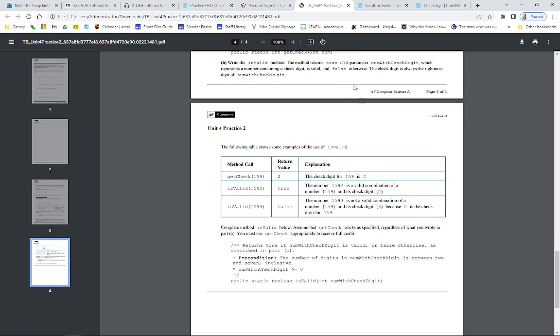It returns true if its parameter numWithCheckDigit, which represents a number containing a check digit, is valid, and false otherwise. So what this does is, 159 should return 2.